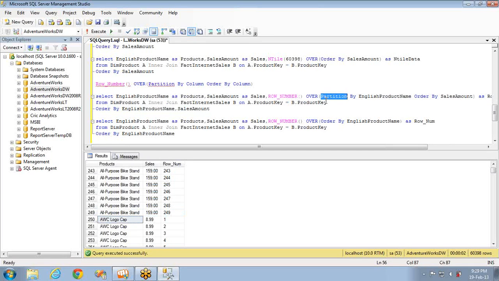So first what it will do is it will categorize based on the column, whatever the different products that are available, it will categorize and it will order the sales amount of every English product name, order by sales amount, and then it will provide the ranking, row number up to the first product name, and from the next product name it will start fresh.